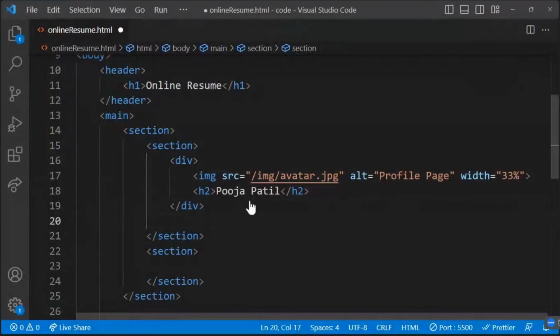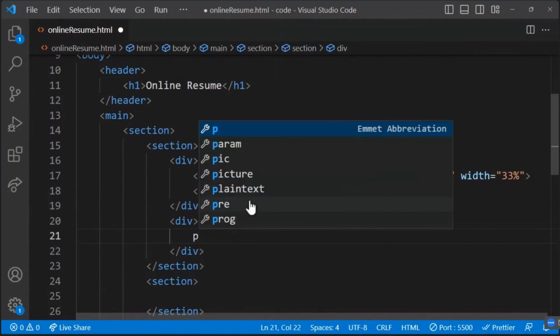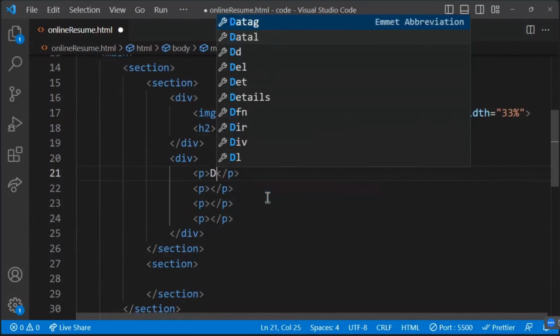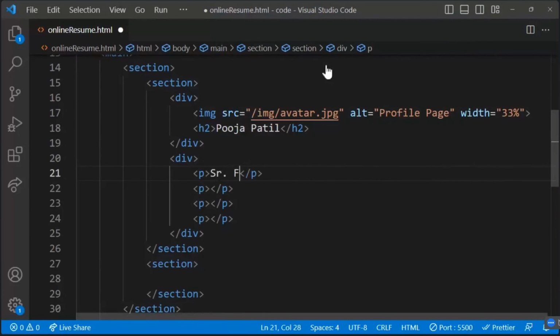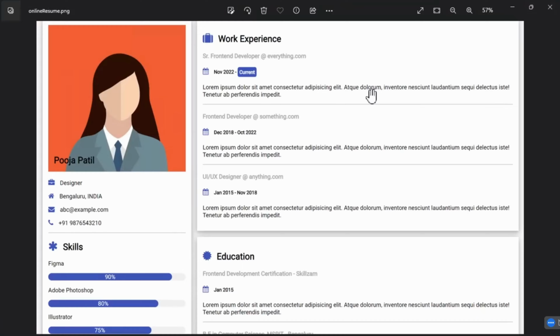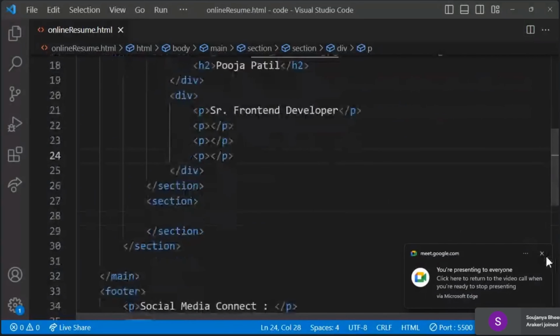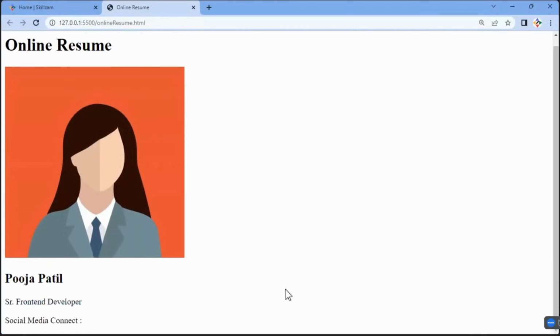For that, I'll create another div section. Okay, this div section can contain individual, let's say we want to create paragraphs, like let's say 4 paragraphs. Okay, we start 4. The first is designer, or I can say senior front end developer. Let's say senior front end developer. That is the first, which is standing for designation. All right. Now, senior front end developer, and yeah, this is how it looks.